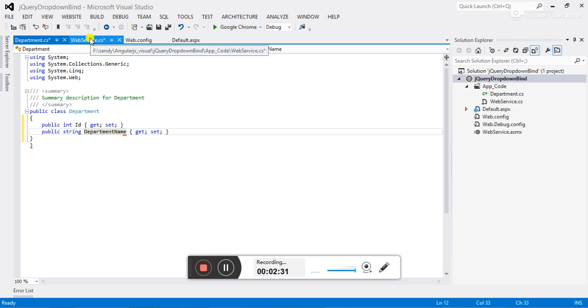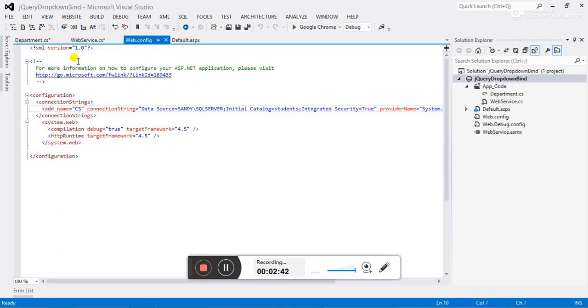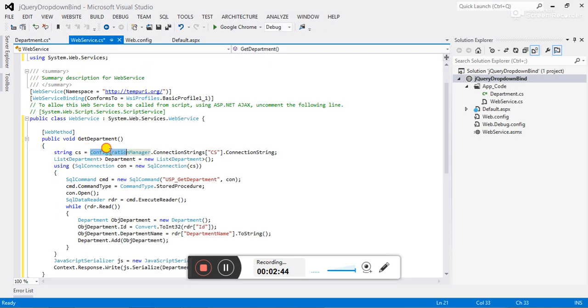Now go to our web service here. You can see that this is my function GetDepartment, and under this function I am trying to read this connection string which is mentioned in my web.config. I am assigning this connection string to the string variable here, and you can see that this is the list for departments here. To establish the connection I have written the SqlConnection class and passed this string variable. And to execute our stored procedure I have used SqlCommand here.